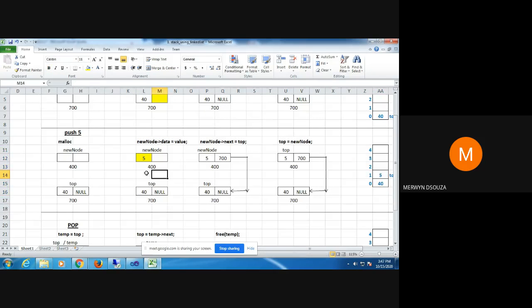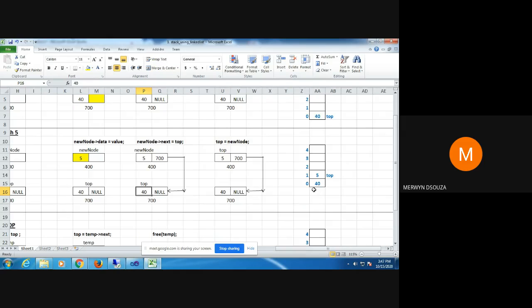Now if this is going to be your top and this is going to be your bottom, there has to be some way of linking this node with this node. We link it like this. In the next part of this node, I want the address of the node which is already present in your linked list. We are already having one value here, 40, which is at the bottom. And the new node that I have created should be the top.